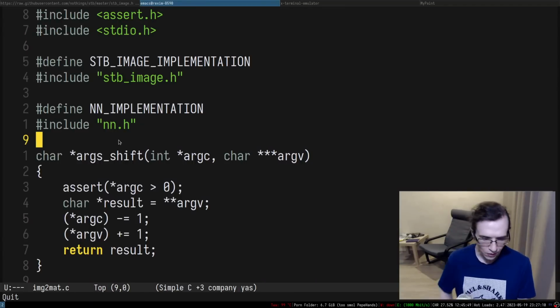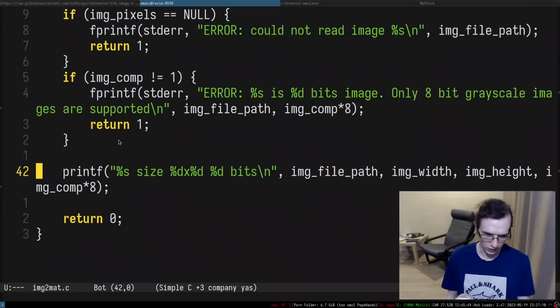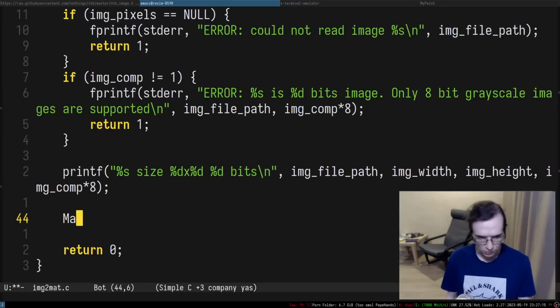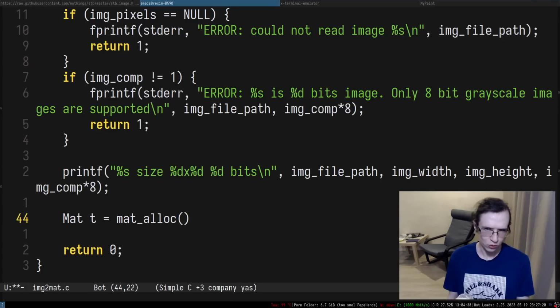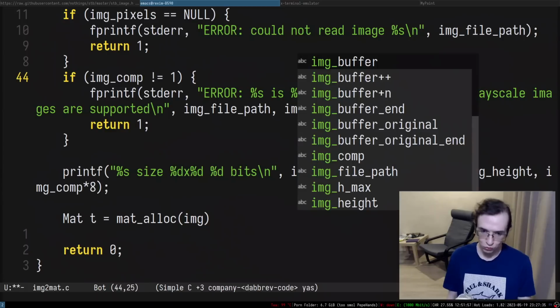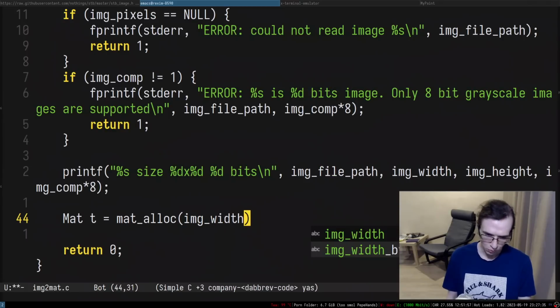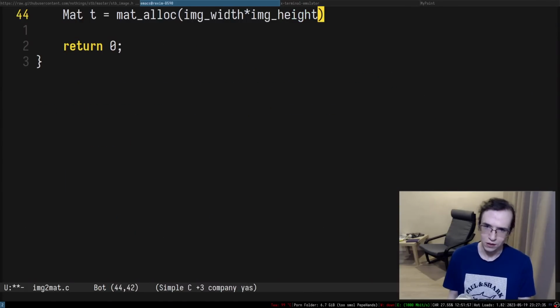Right. So let's construct a matrix. It's going to be Mat, and it's going to be the training data. I usually like to call it T. And let's allocate. So the amount of rows is the amount of samples. We can say that each pixel of the image is going to be a sample of the training data. So that means the amount of rows is going to be image width multiplied by image height, right? So that's basically what it is.